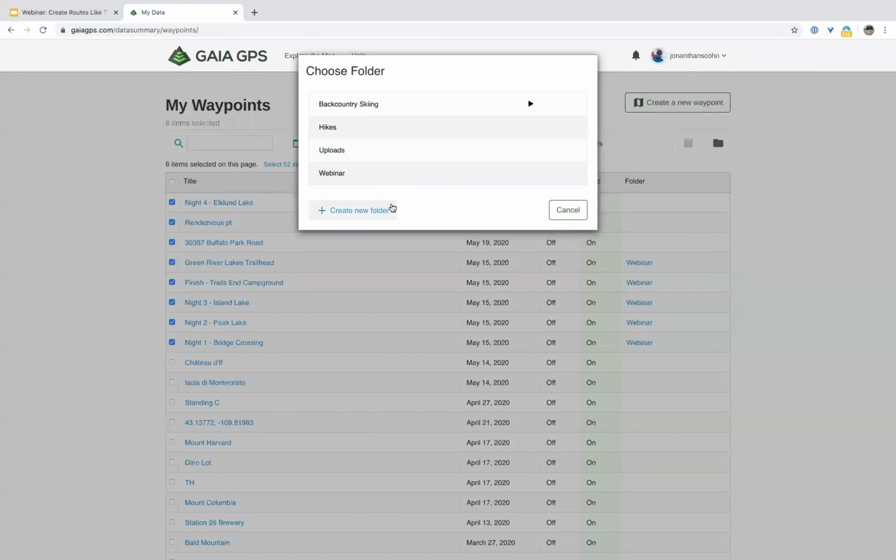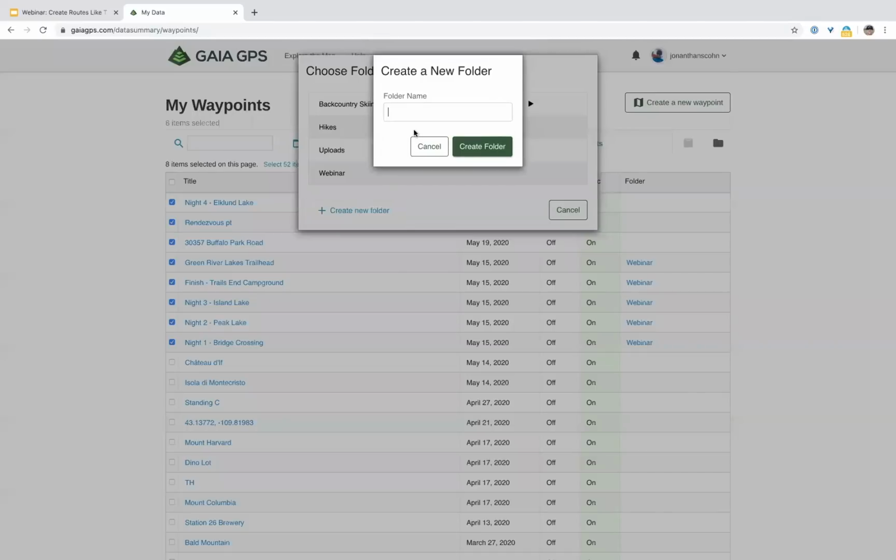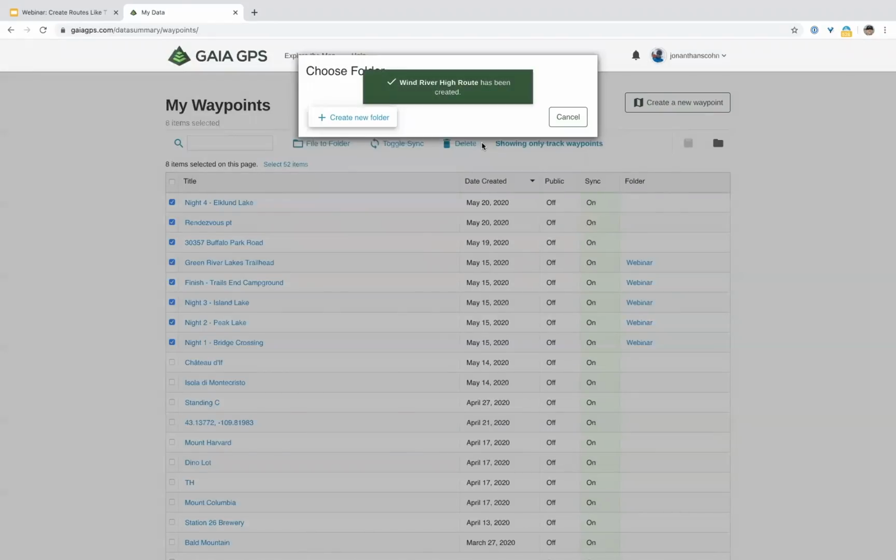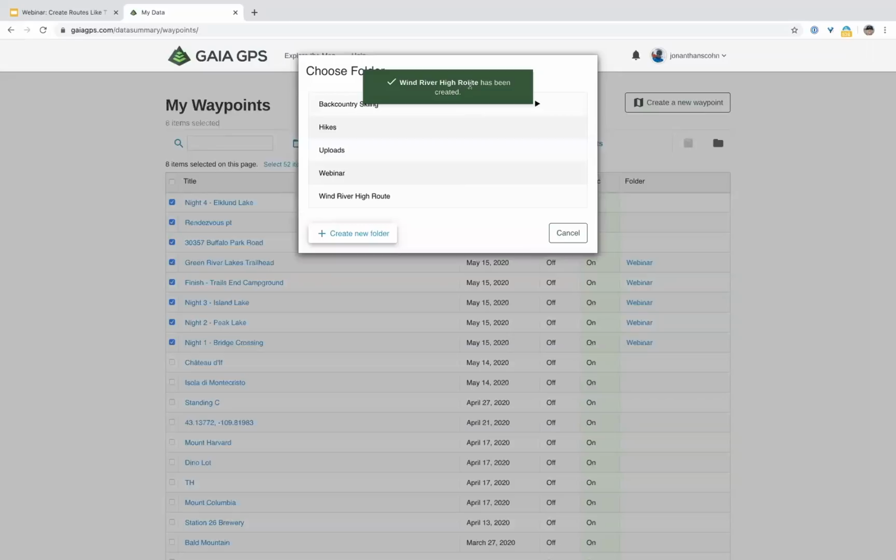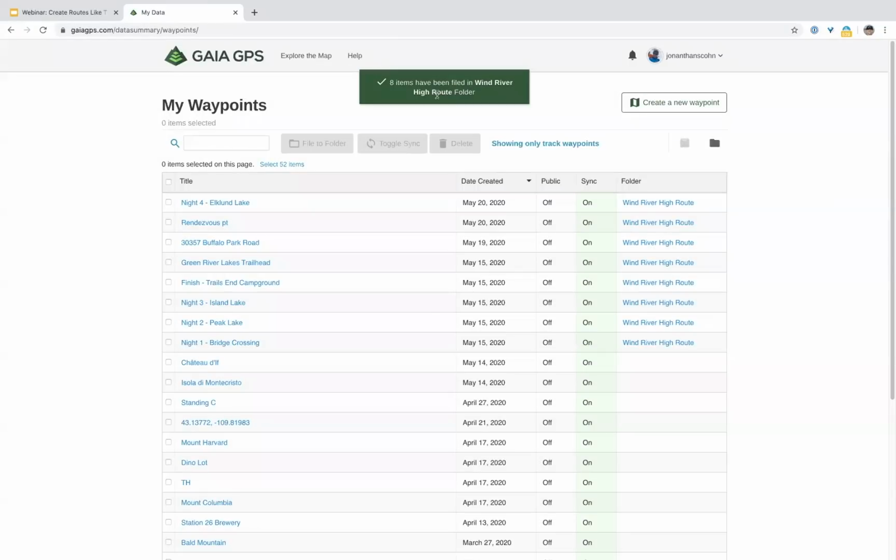Now in this case, I'm going to create a new folder, and let's call this Wind River High Route. I click create folder. Now that the new folder has been created, I click on it, and 8 items have been filed away. You can see here on the right side, our waypoints are all in the folder named Wind River High Route.